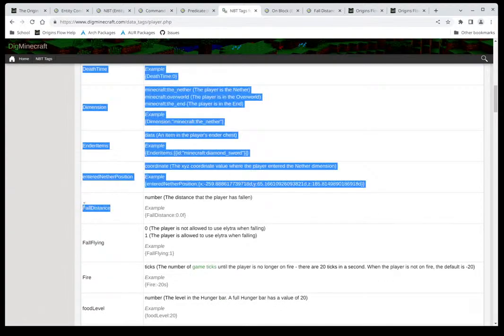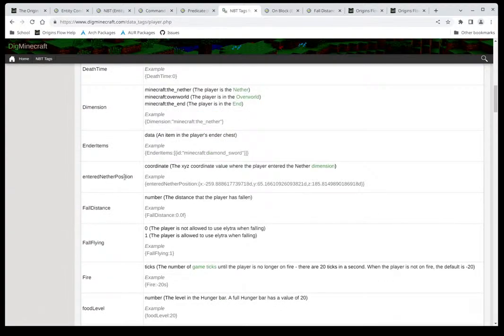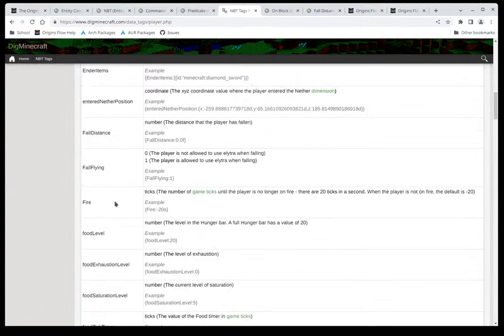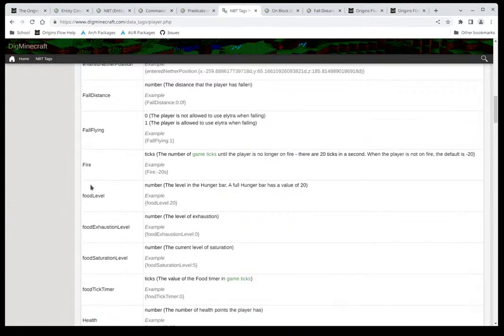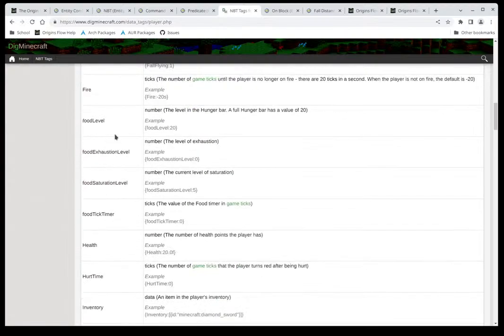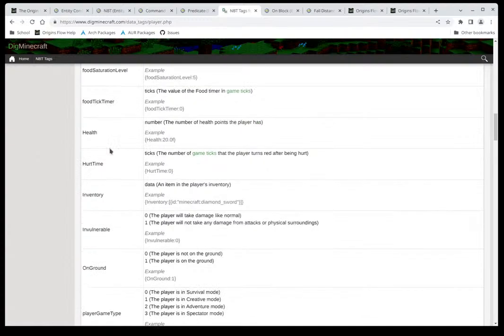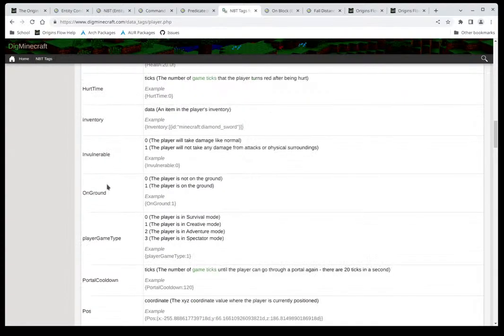There's that fall distance thing again. The coordinate where we entered the nether. If we're allowed to use an elytra. Fire, how long we've been on fire for. Food level, and there's a lot of things here. But wait. It's exactly what we were looking for. An NBT tag that tells us if the player is on the ground.